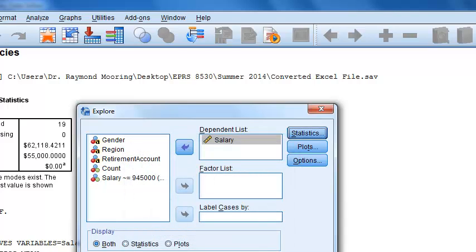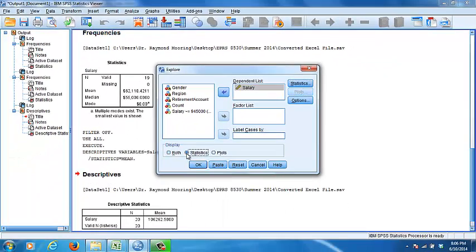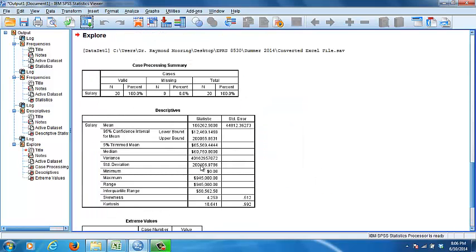Click continue and just click. I don't want any plots at this point, so I just want statistics. I'm just going to change that to statistics. And you notice the word plots gets grayed out here, and click OK. Okay. And what you see for the explore, it gives you the mean, the median, the variance, standard deviation. It gives you everything. Everything except for the mode, of course.